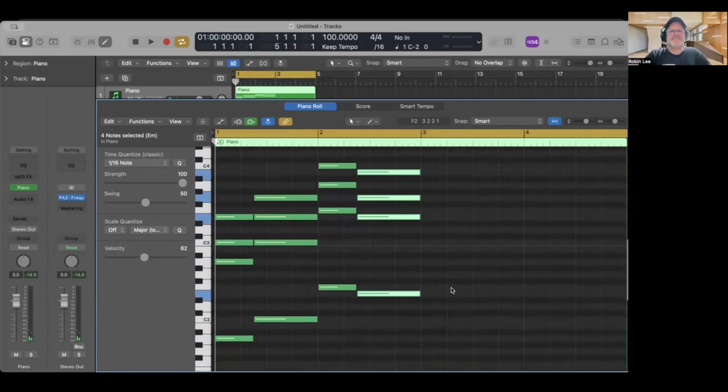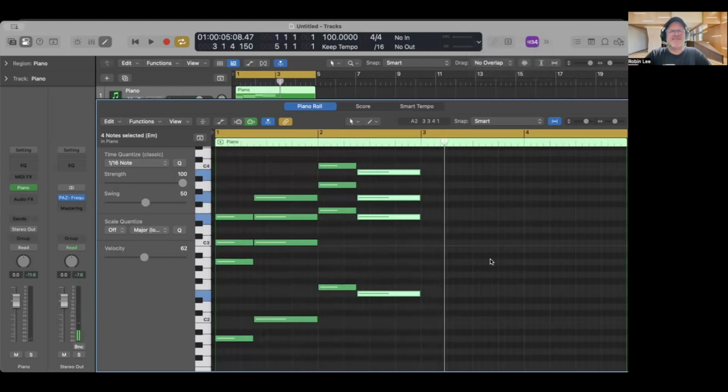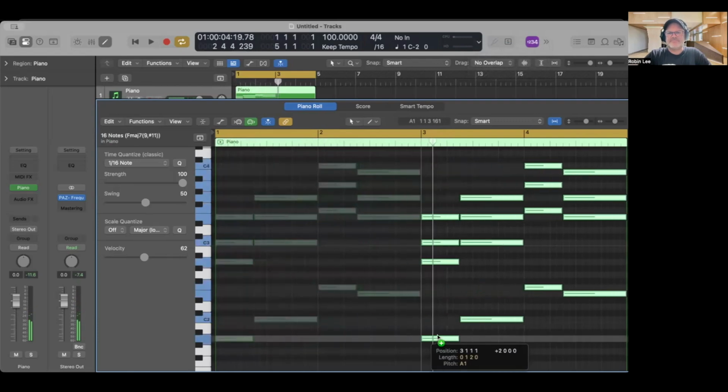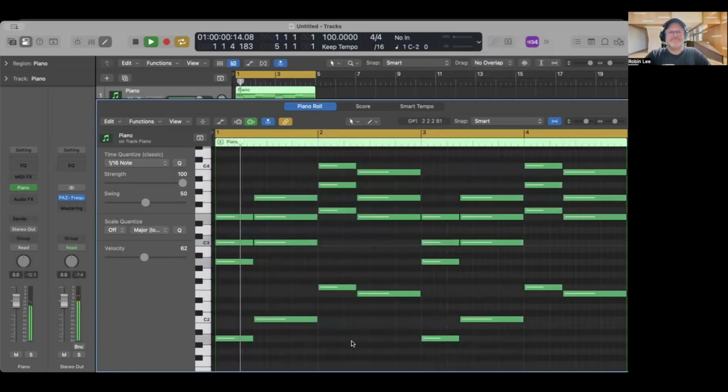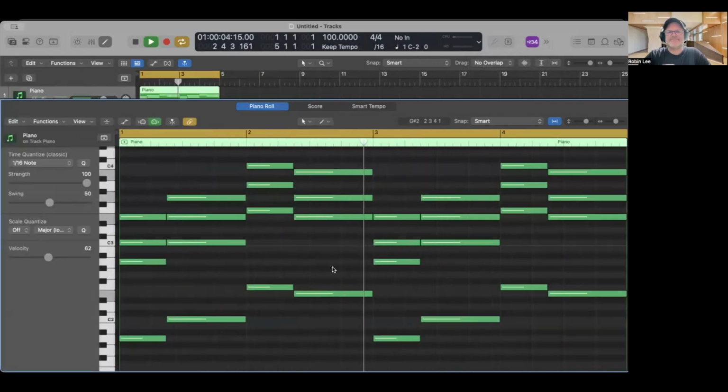So we got this. Let's put the metronome on, it's easier to get the idea of the rhythm then. Okay, let's repeat that for our 4 bars. There we go.